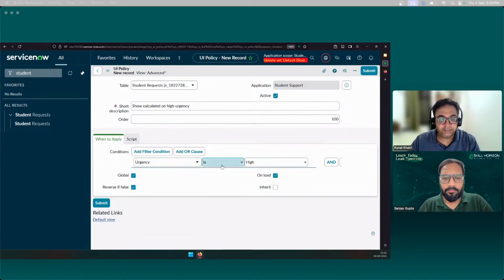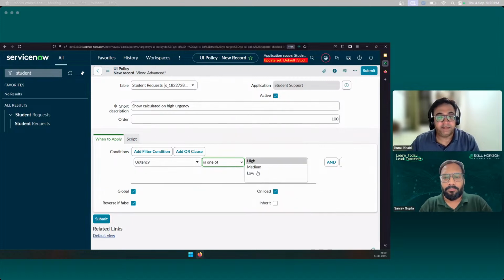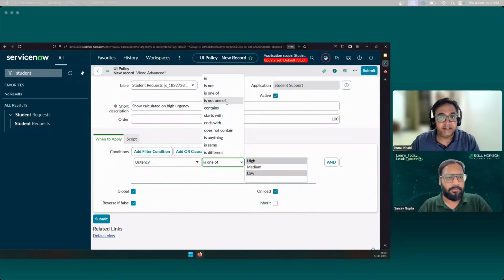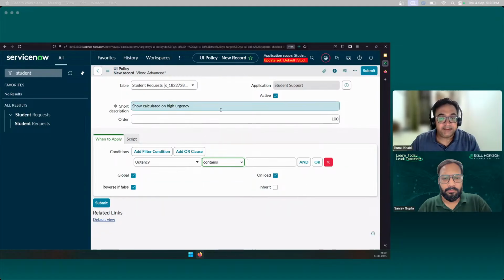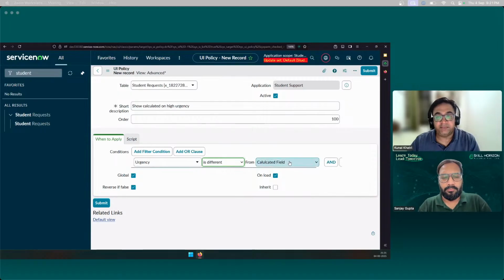Now, this was the default option when it came to operator. There are multiple ways of handling this. You could say it's not high, is one of, for example, I could choose high or low, is not one of, I just want to say if it is not medium, do anything. Contains, that is, if you remember SQL queries, that is like what you use in SQL. Starts with, ends with, does not contain, is anything, same as calculated field, is different from calculated field. So you have multiple options. For now, we'll stick with urgency is high. We'll save it.